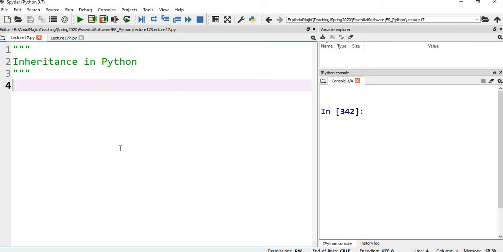For example, if you have defined one class and this class has some attributes and some methods, and then you need to define another class, and that class is going to have the same attributes and features as the previous class. So you don't have to define these methods and features from scratch in your new class. You can use the methods and attributes defined in the previous class in the new class.